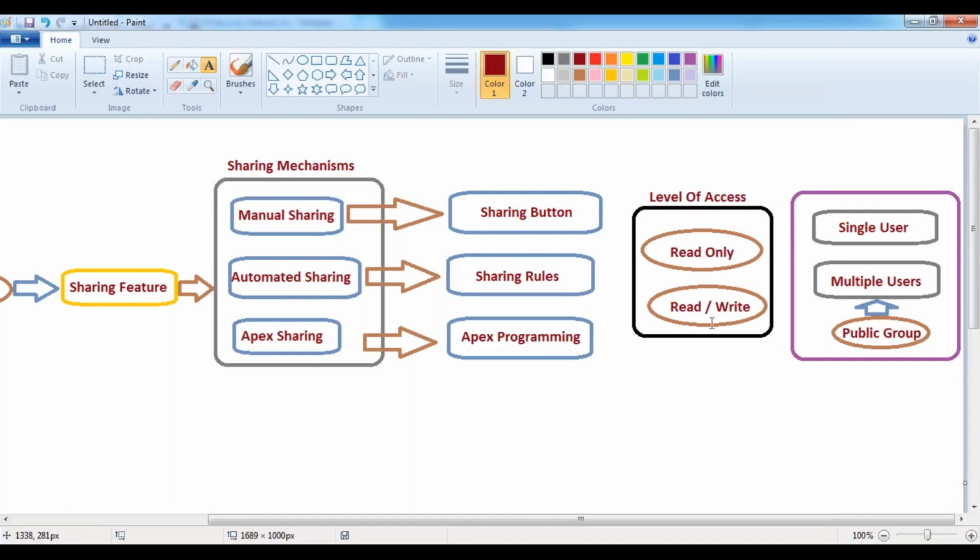Suppose if I'm granting read write, and it also gives access to delete, then if I keep on uploading the video and you keep on deleting the video, what is the security in this case? So the deletion rights will always be available in the owner's hand. Only the owner can delete that record. So now, whenever we are granting record visibility over here, we can decide what level of access we would like to grant.